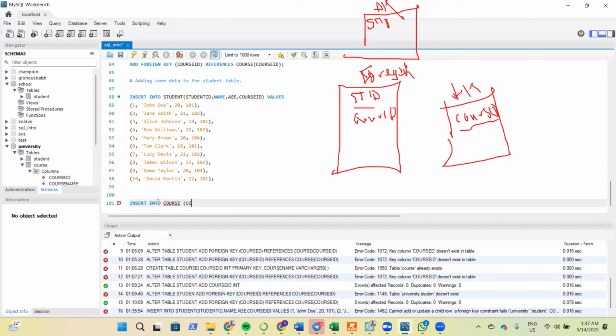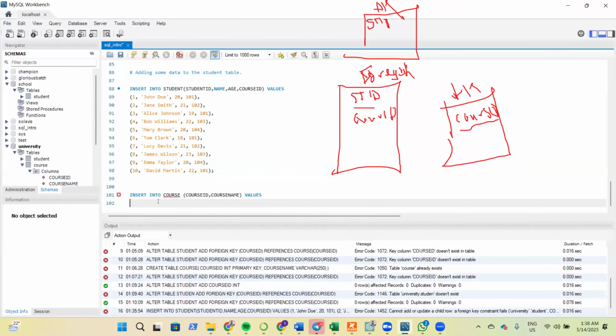Course ID. Course ID. Comma, we had the course name. Course name. And that was it. And we are adding values. And then I'm just going to hit enter, and then I'm going to copy these values from here and share with you. And then we can all add them together, okay?